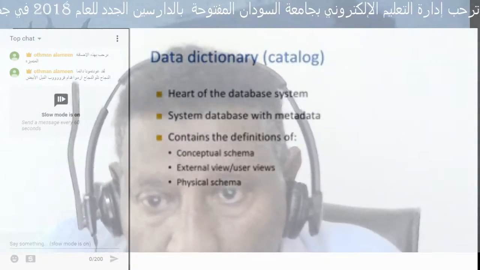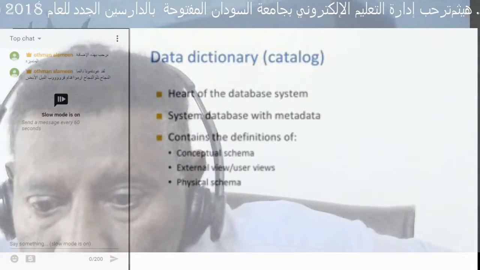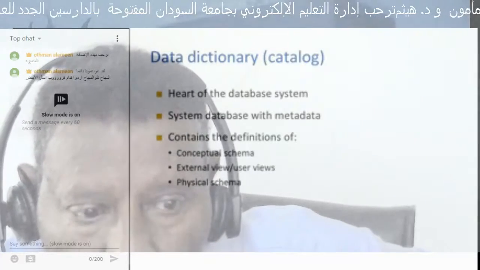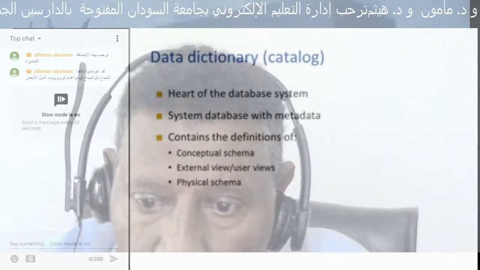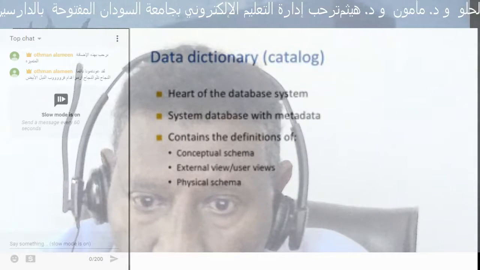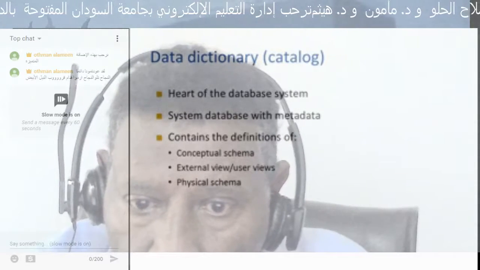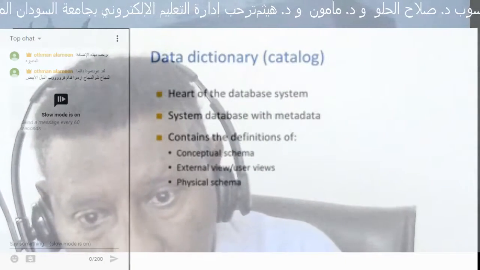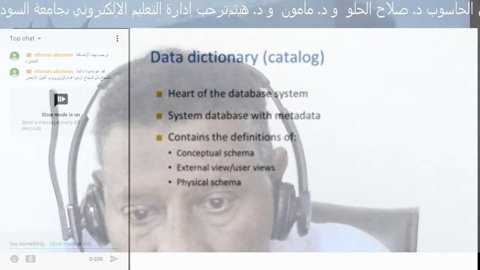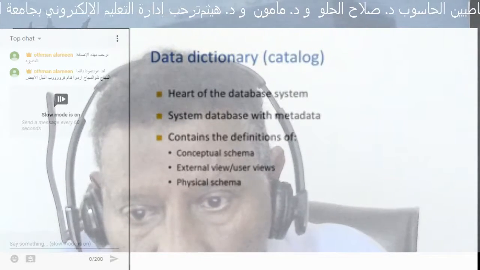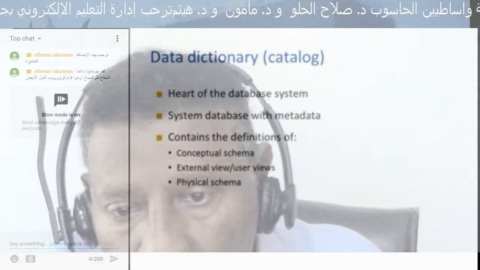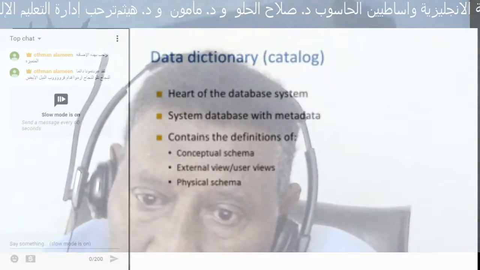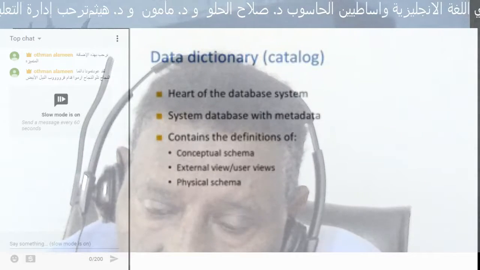The data dictionary or catalog, those are two synonyms of one another, is the heart of the database system, since it contains all the metadata. It's going to contain all the data definitions, the data types, the data structures, the constraints, and so on. So it's going to contain the definitions of that three-layer architecture: the definitions of the conceptual scheme, which was the scheme in the middle; remember, the external view or user views, which was the scheme above; and it's also going to contain the definitions of the physical scheme.